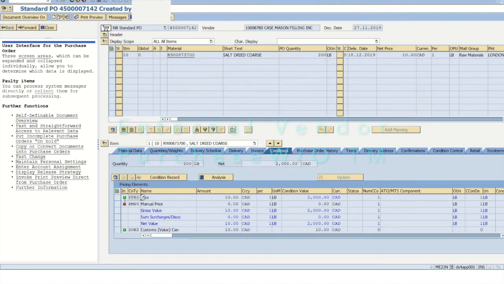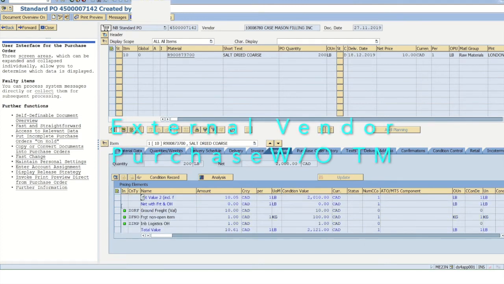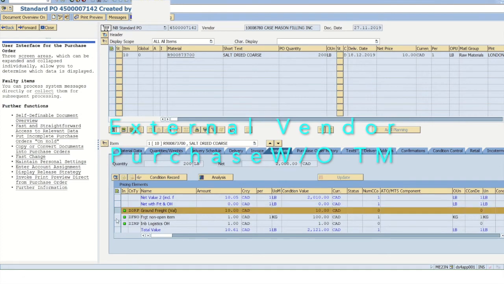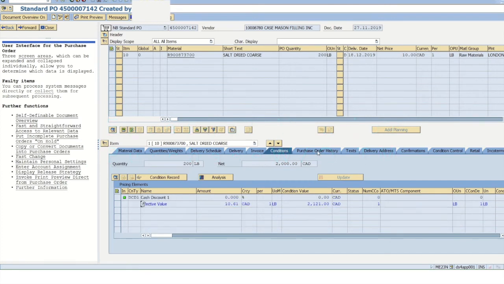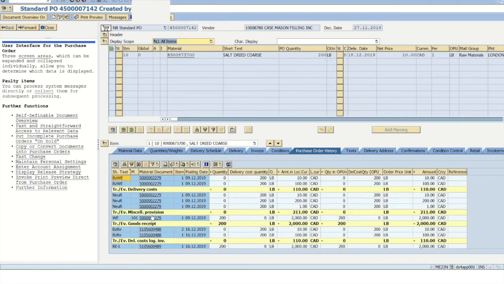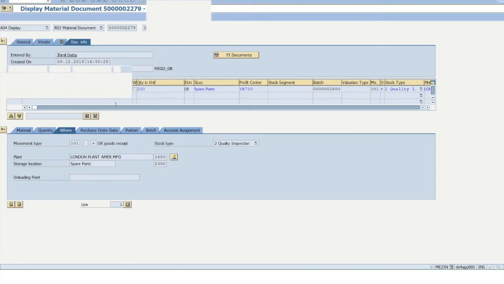So here we are not using the TM module, and all the freight conditions, the additive cost, the customs duty and overhead will be part of the conditions in the purchase order itself, so that when I am doing the goods receipt against the purchase order, all the conditions will impact my goods receipt value or my inventory value. So let's go into the goods receipt material document and the corresponding accounting document.